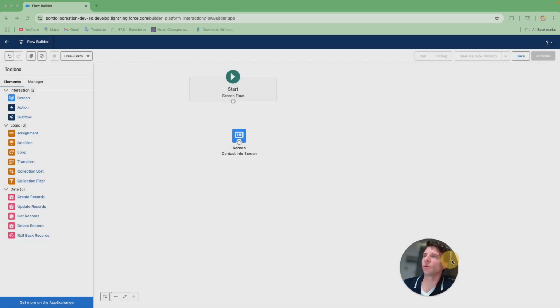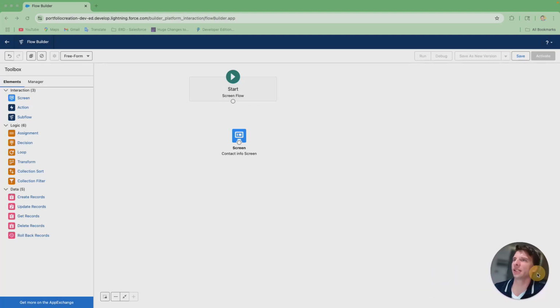So basically what we just did is we created a template. And what we're going to want to do now is connect the Start to the screen element. So they call this a node. So we're going to connect that node to the screen.